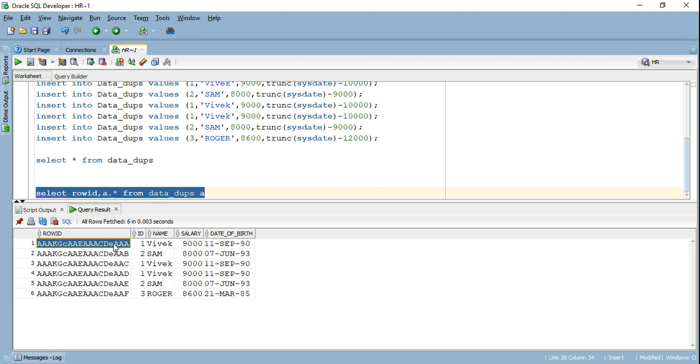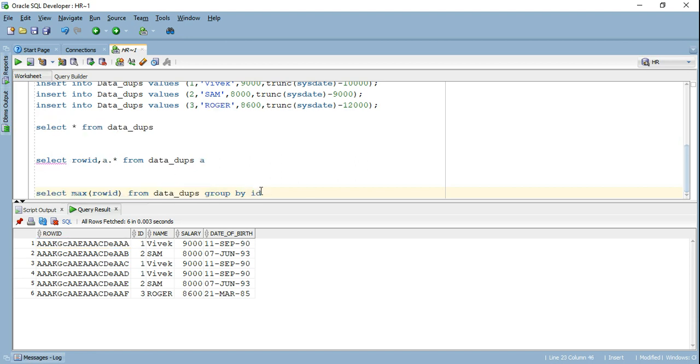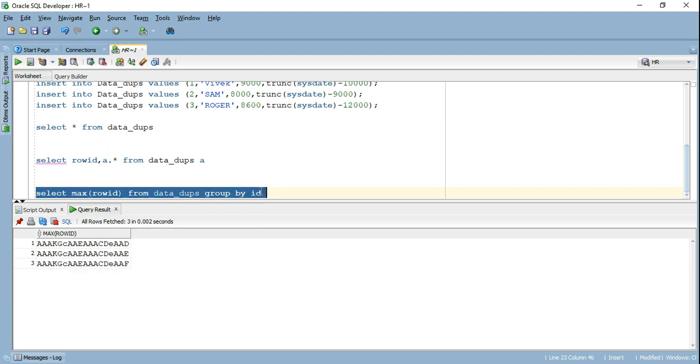So what I have to do is identify the max ROWID corresponding to every ID column and delete the remaining. So if I run this particular query, I will get the max ROWID corresponding to every ID. Now the only objective is to keep that particular ROWID and delete the remaining rows. So let's see, ideally we should get 3 ROWIDs here, and that's the case.